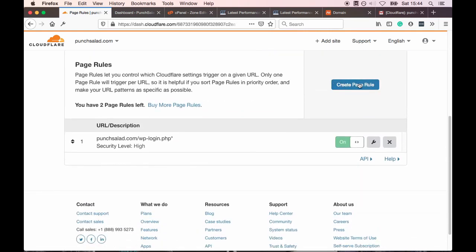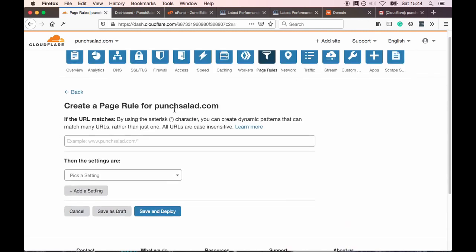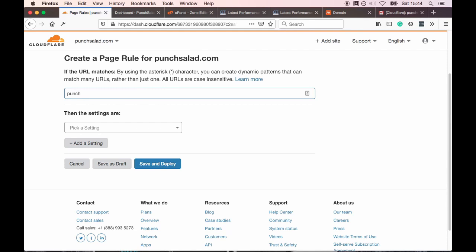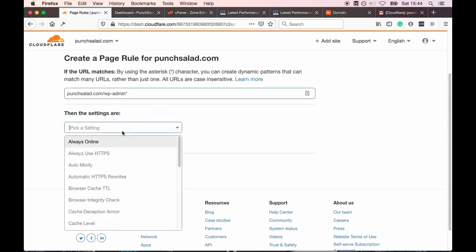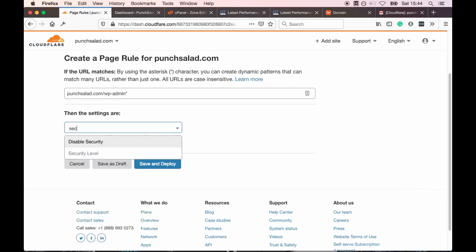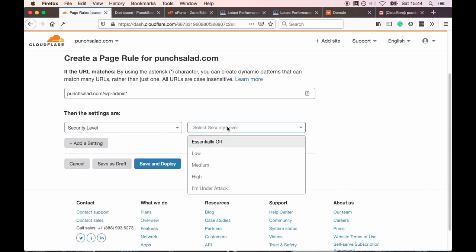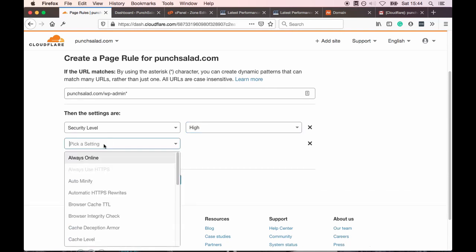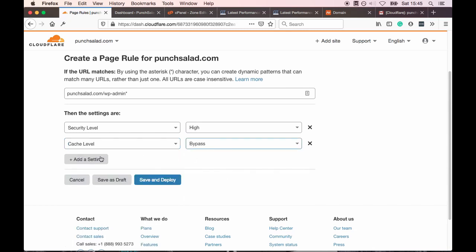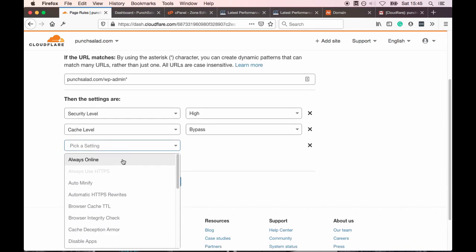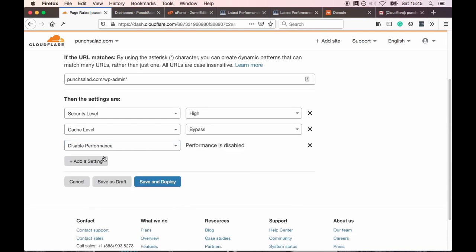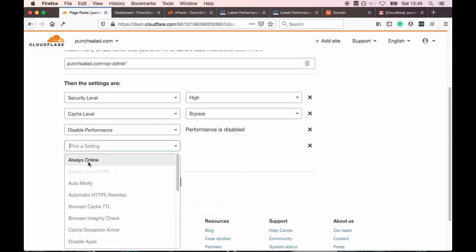And then let's create another rule. And in this case, we're going to again type in your domain, so punchseller.com/wp-admin. And this is basically everything inside the admin panel. And don't forget to add the star at the end. And we're going to actually increase the security level on this one as well. Then we're actually going to bypass the cache on this one. So if you do any updates in your WordPress dashboard, you can see it immediately. And then we're going to disable the performance improvements on these pages. You don't need them there. And then if there are any apps, just disable them too, just in case.